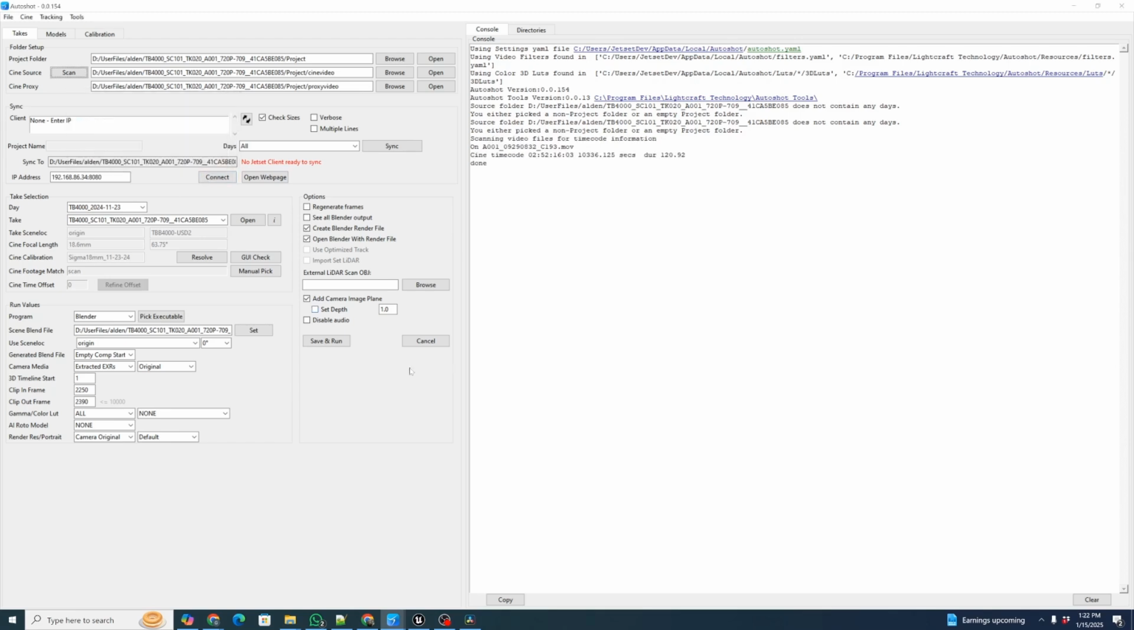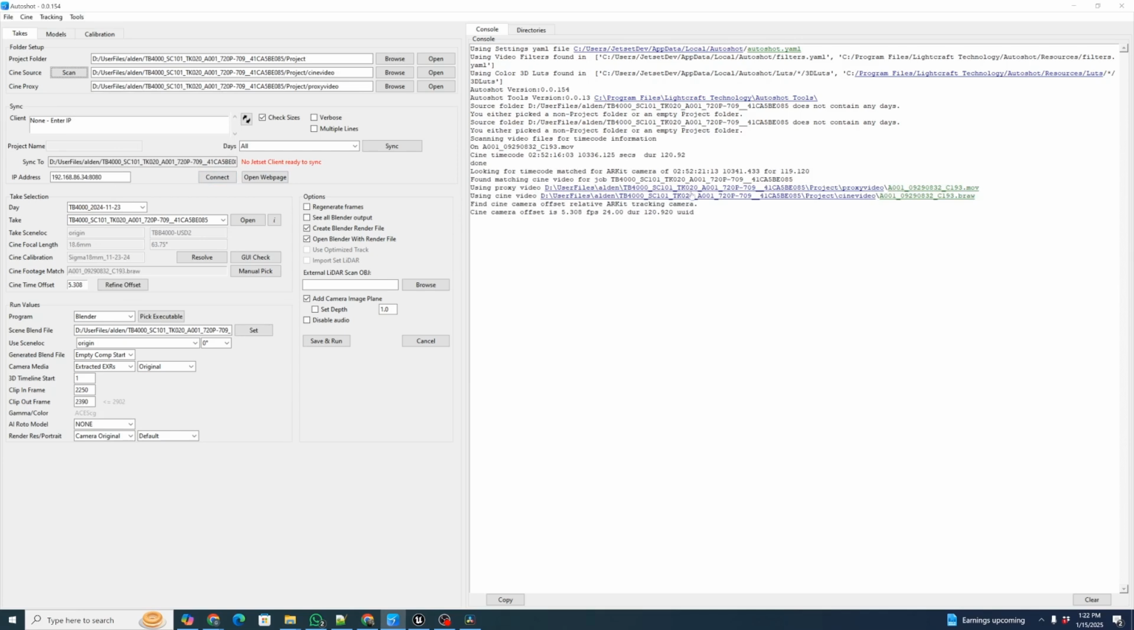We're going to click Scan, and it's going to look for timecode, and bam, already we found a matching Cine video, and that quickly we found the Cine time offset. So that was a second, versus a long time scanning through the files optically, which is what the old method was. So it's very, very fast.